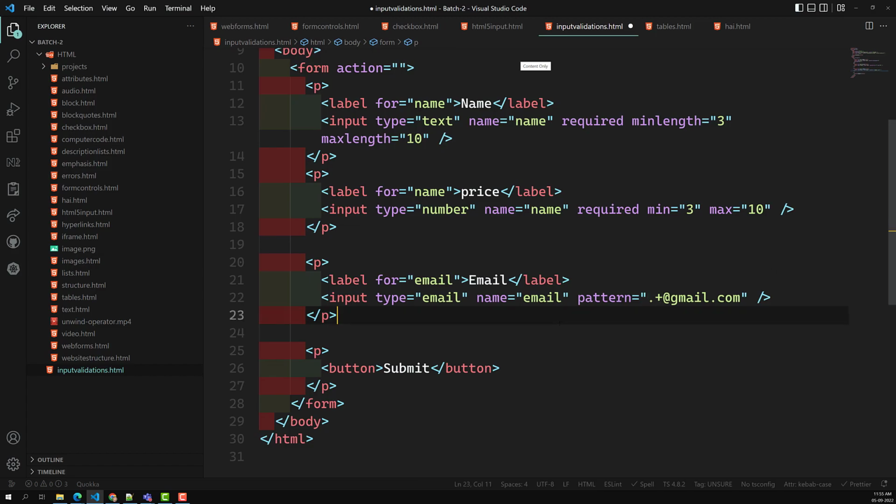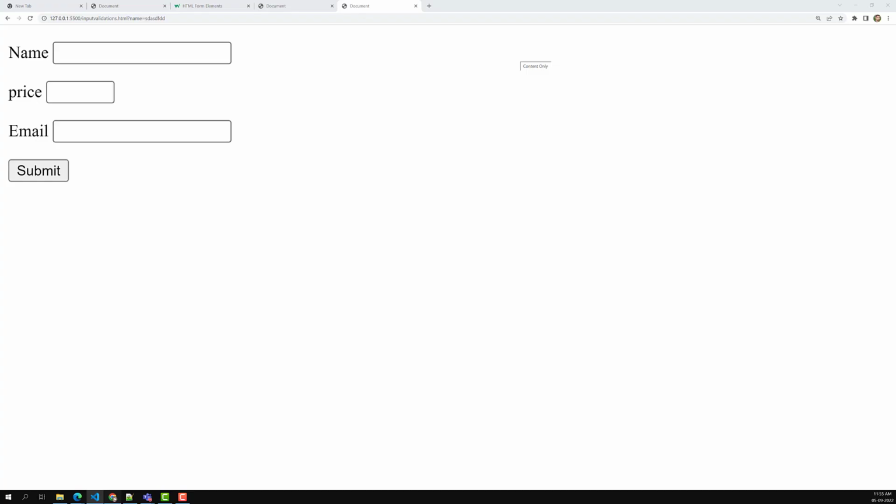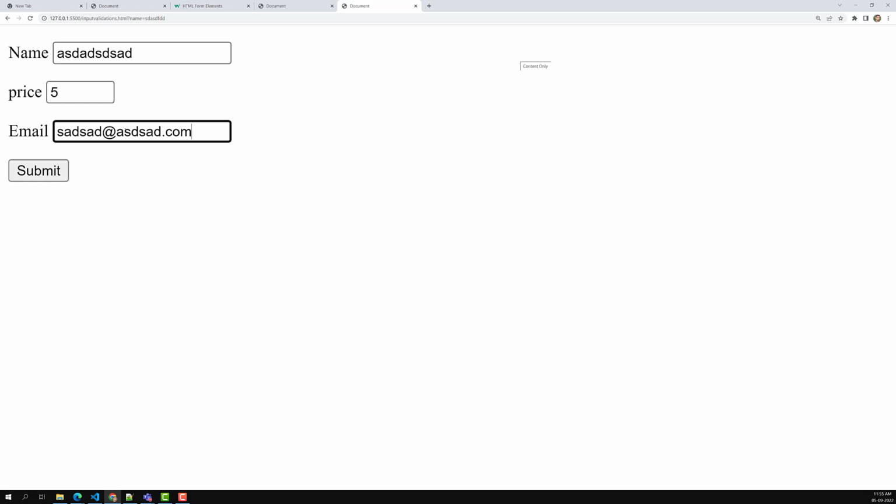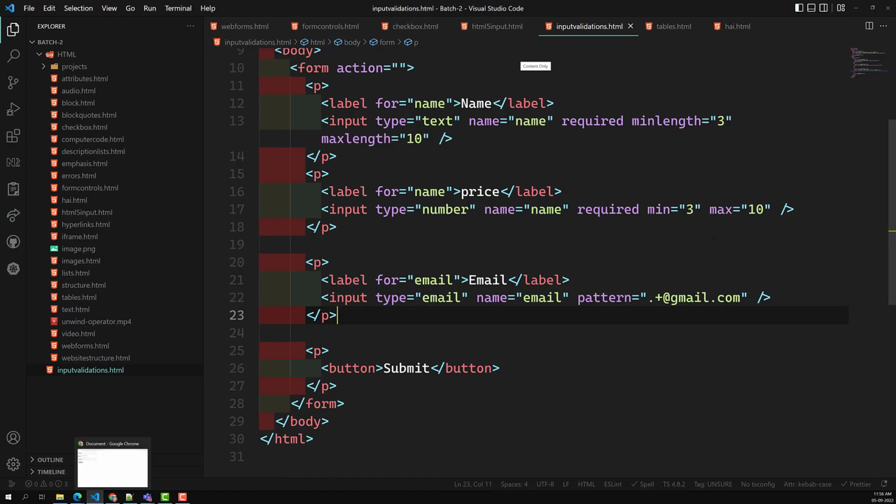So now if I try to save this and show you, I don't know whether it will work or not. If I press enter, it says please match the requested format. So these are the text messages. Now we have entered something other than a Gmail ID, and this should be gmail.com, then only it will be accepted. So here if I try to submit it, now it has been submitted. Like these patterns, we can have a wide variety of patterns.